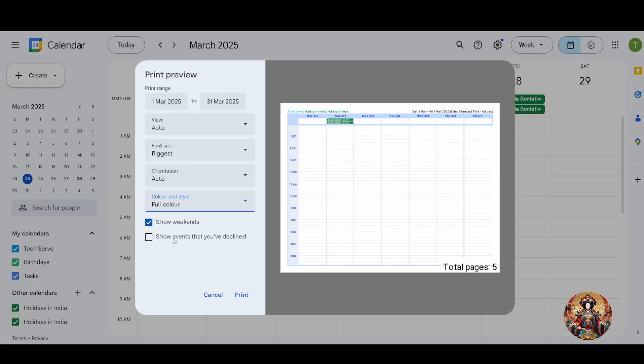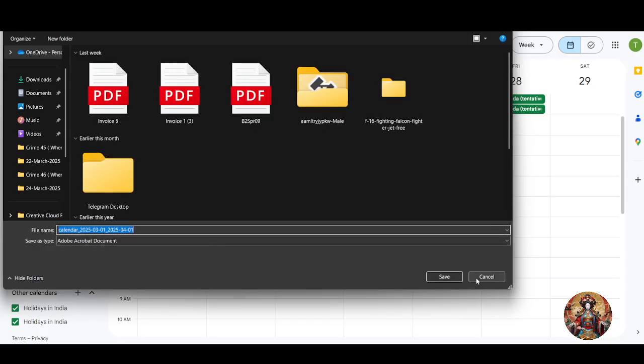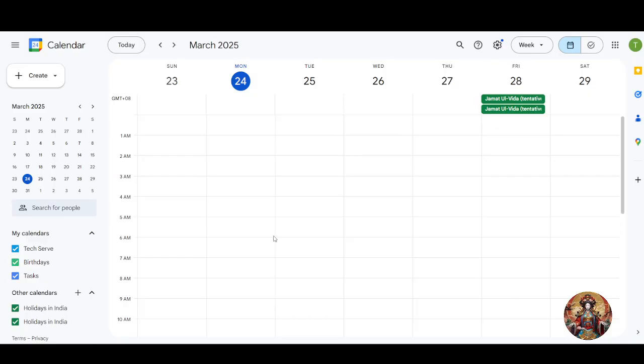Now, show events that you have declined. You can check that if you have declined anything, and just click on the print option. So this is how you can save a PDF of a Google Calendar on your PC, or you can just print it out.